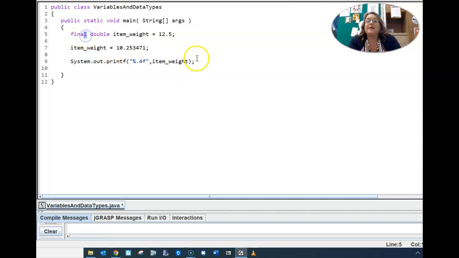So I'm going to put that keyword final in the front, and then I'm going to run and see what Java tells me about this reassignment.